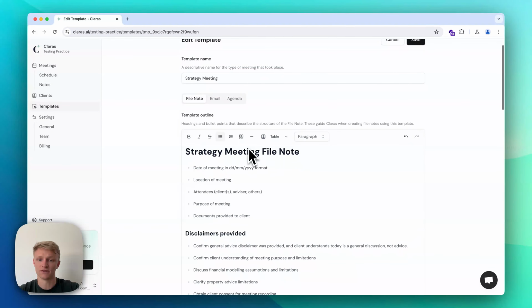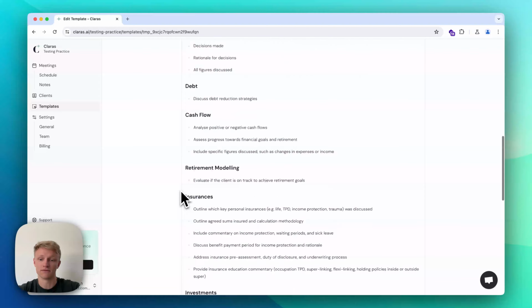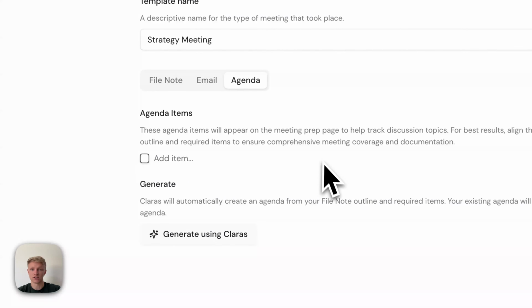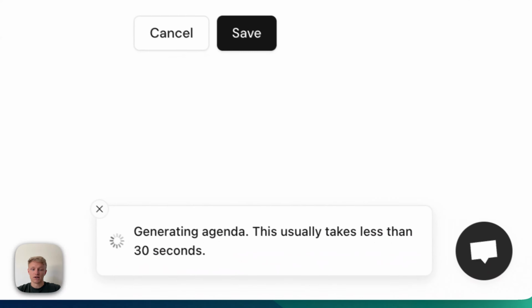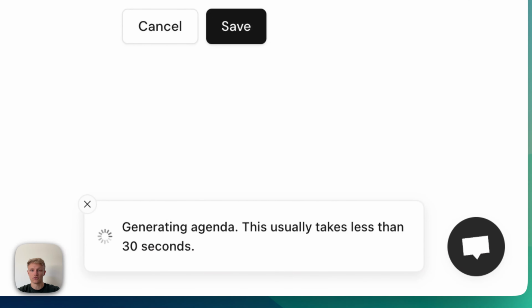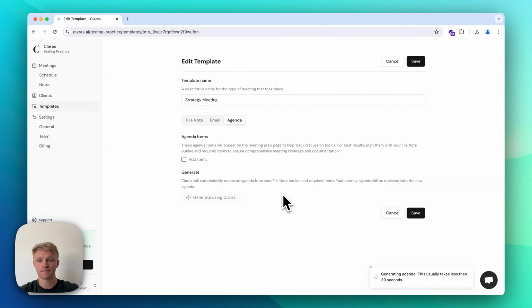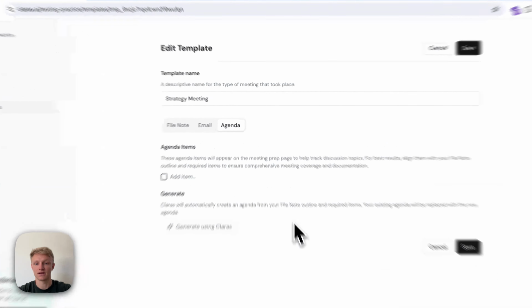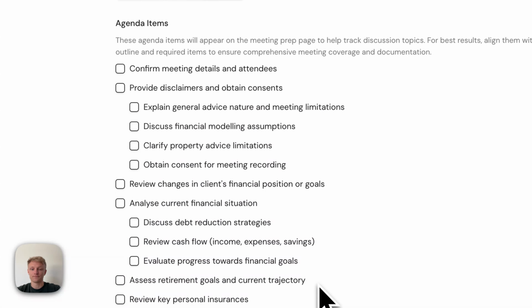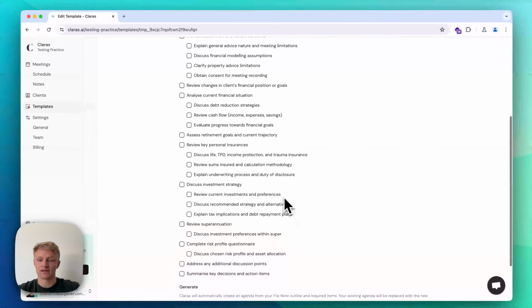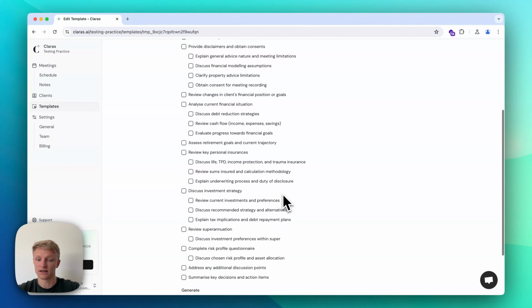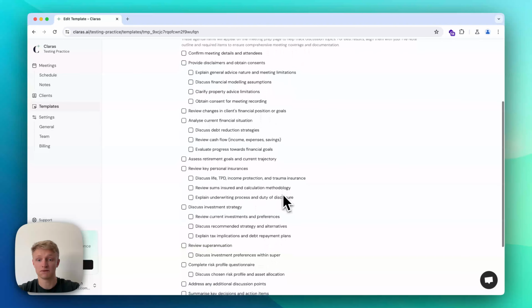But if you end up creating a new one or you want to change them, very simply, as long as you have an outline here for the file note, we can get Claris to generate an agenda as a starting point. So we can just click that button and Claris will have a look through the outline that you provided in the file note and generate a custom agenda to make sure that during the meeting you cover everything that you need for that file note. This takes usually around 20 seconds. And here we go. So we can see here Claris has put everything down that we need to discuss for this particular strategy meeting.